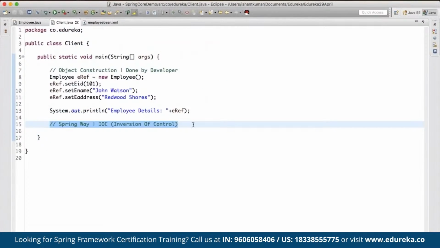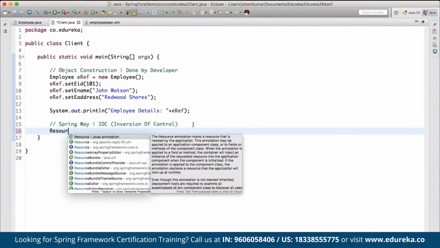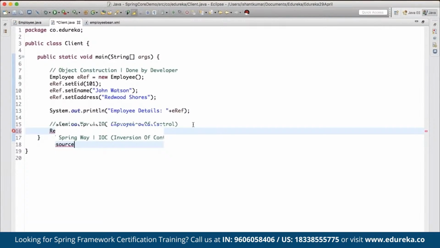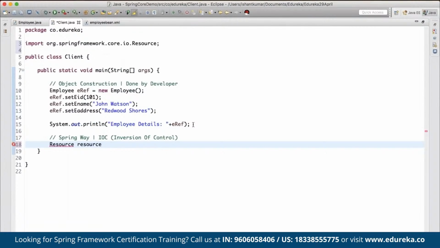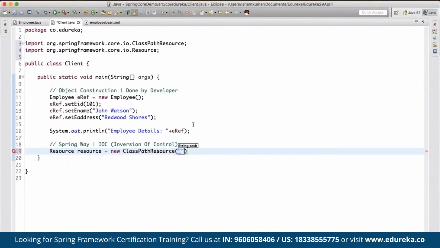Let's come to the client. Let's see how we can write the Spring way, how we can do the inversion of control. To do the inversion of control, we'll write an API known as Resource. It's from the Spring framework, it's an interface, right? So the third one, Resource is a new ClassPathResource, and here I'm just gonna give the name of employee_bean.xml.